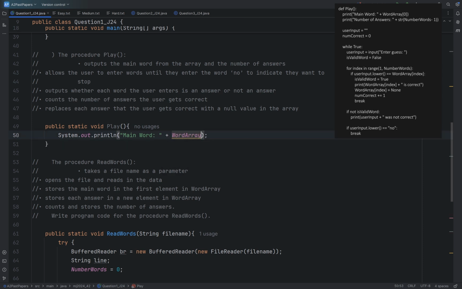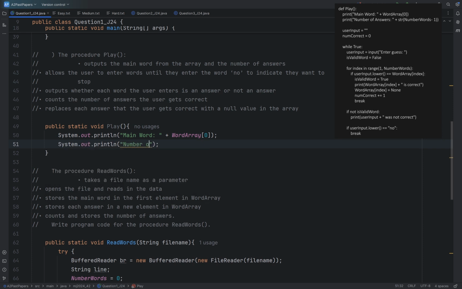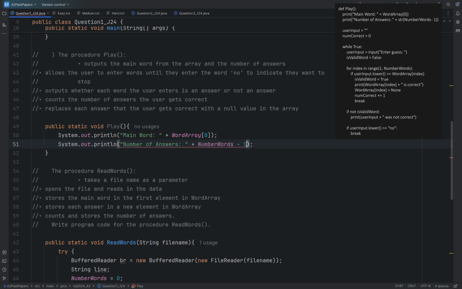That's going to be the word array at index 0. Then the next one is the number of answers. The number of answers is just going to be number words minus 1, because if you think about it, the first element in the array is just the main word. Therefore, the number of answers is number words minus 1.